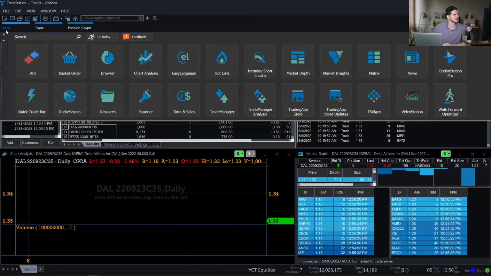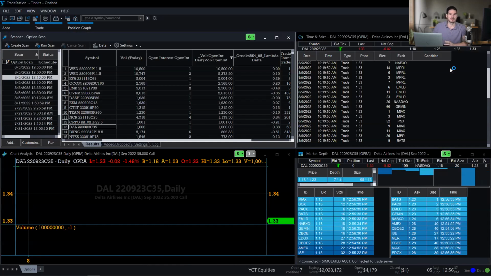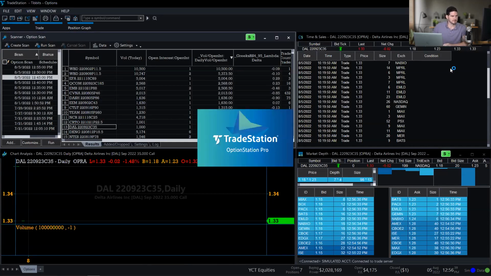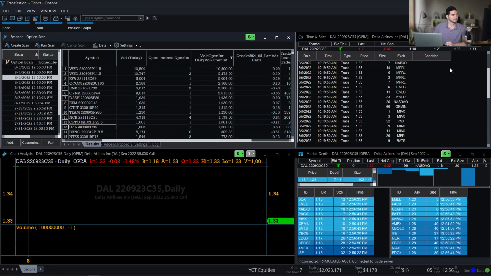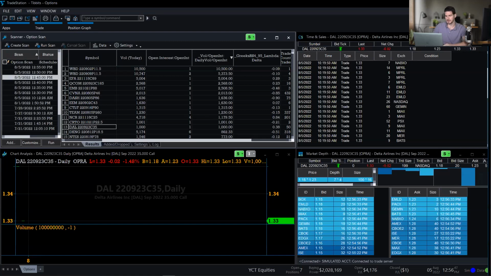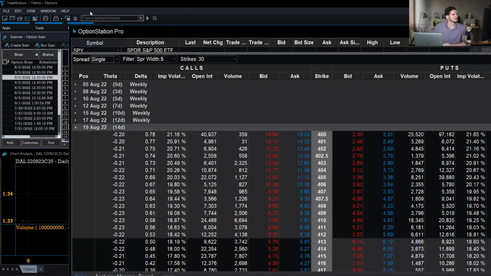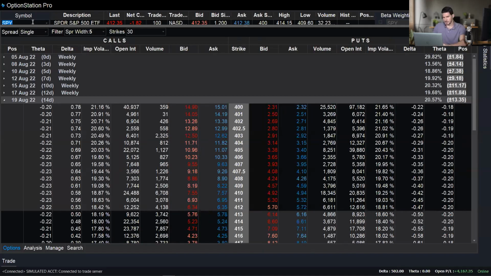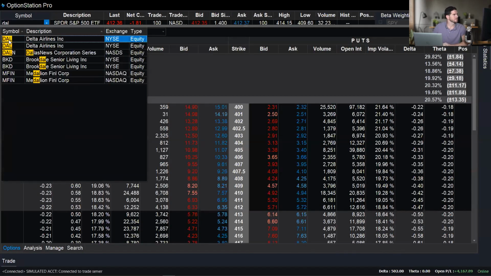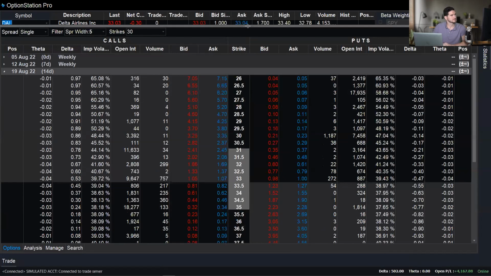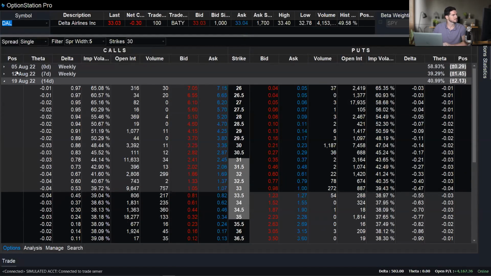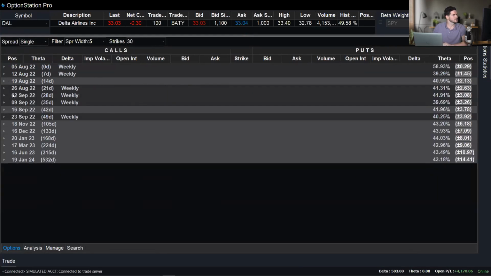Sometimes you can't, so you can go to apps, you can go to OptionStation Pro, and OptionStation Pro is going to open up in another window. So let me just bring that over. All right, we're looking at Delta Airlines. And these were the September 23rd calls. So this is a weekly option.